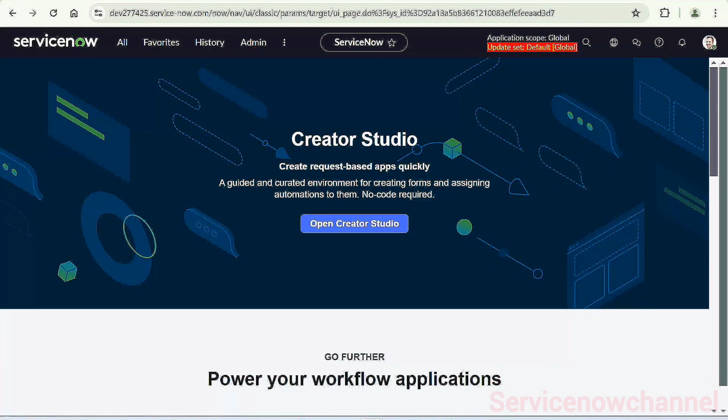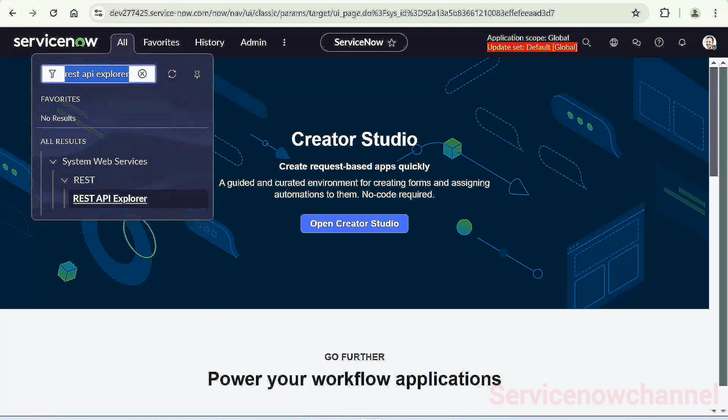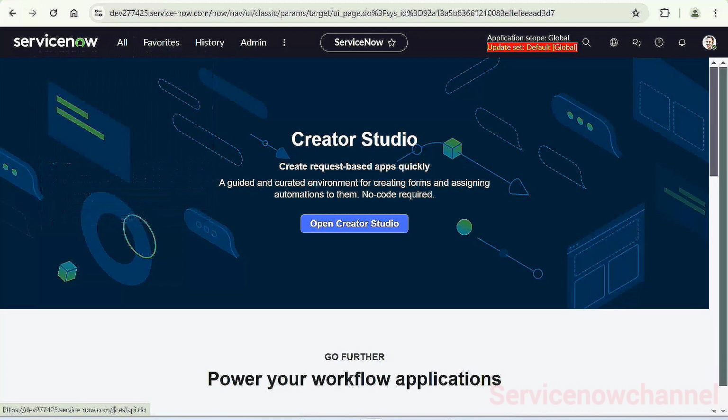Today we are going to see how to modify a record by using the REST API in REST API Explorer. We will also test it by using the Postman tool. So now let's go to REST API Explorer.